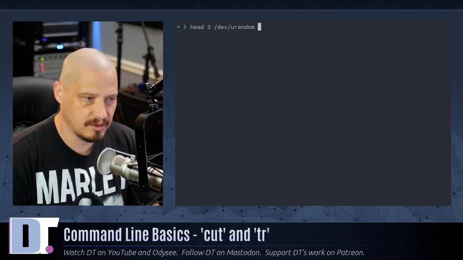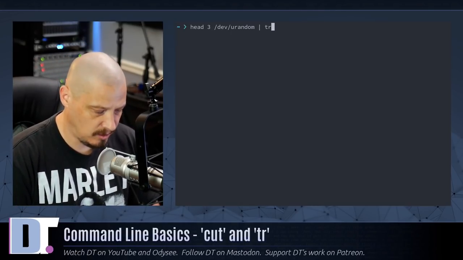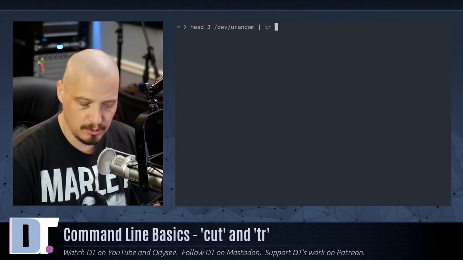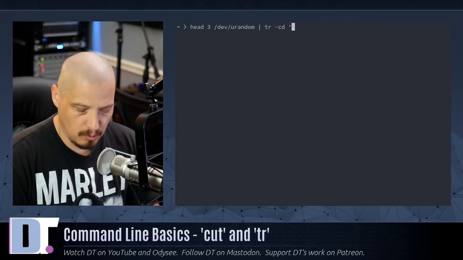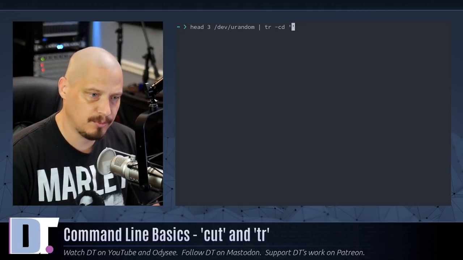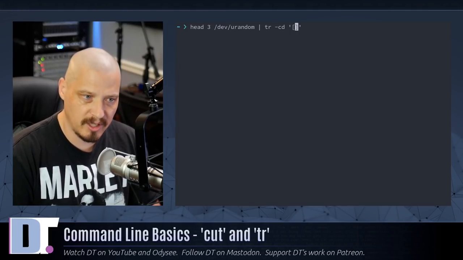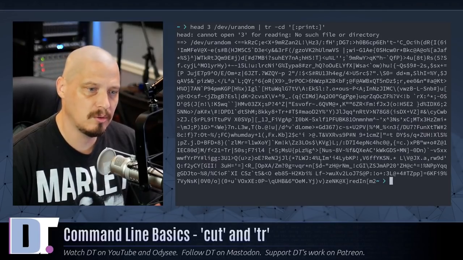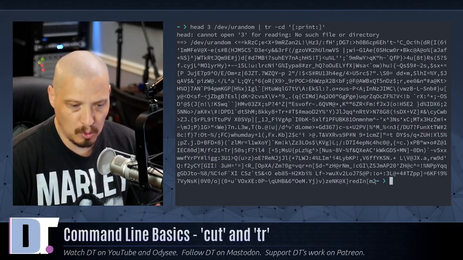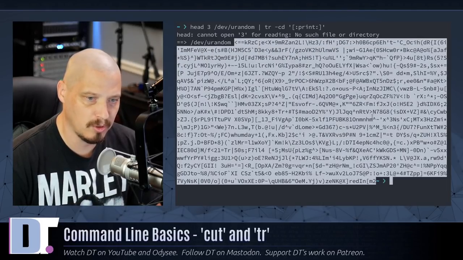So what I could do is take the head of /dev/urandom and pipe that into tr. And what I'll do is -cd for complement delete. And what do I want you to delete? I want you to delete everything that is not a printable character. So I'm going to do inside the brackets [:print:]. And now it should return an actual normal string of printable characters. Yes. So that is something I could actually work with right there.